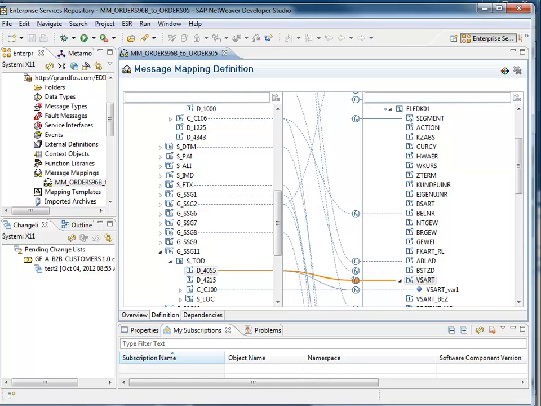So I hope this has been helpful, and please, when you start using this mapping definition in Enterprise Service Builder, take care of how the mapping is working.